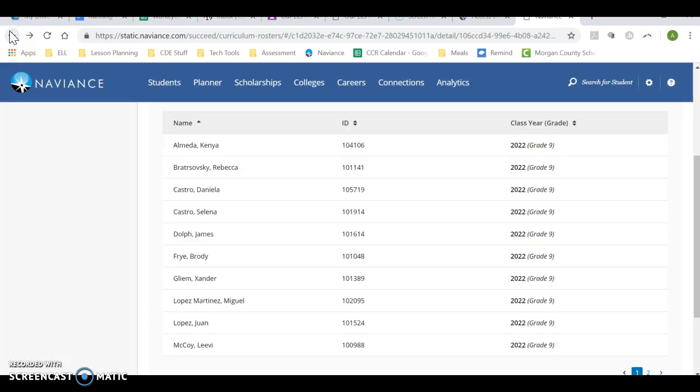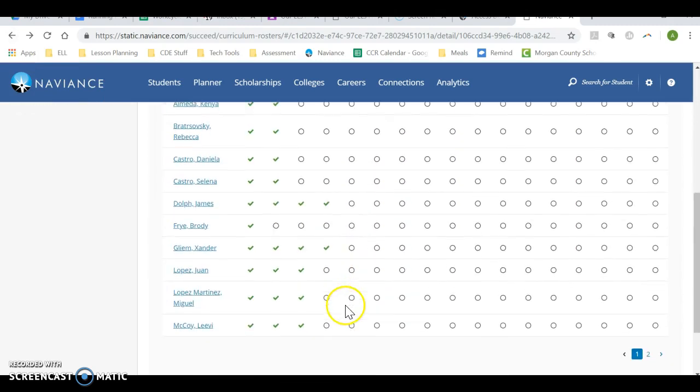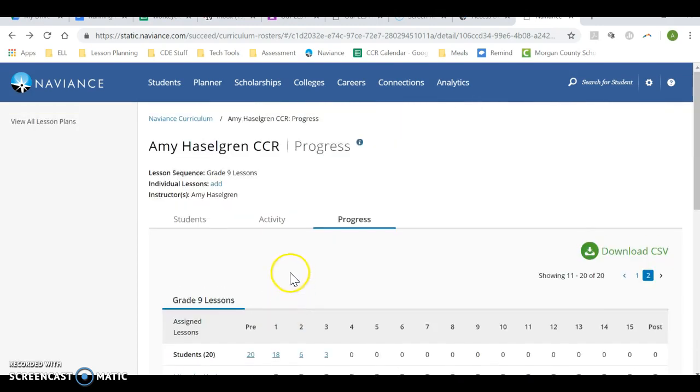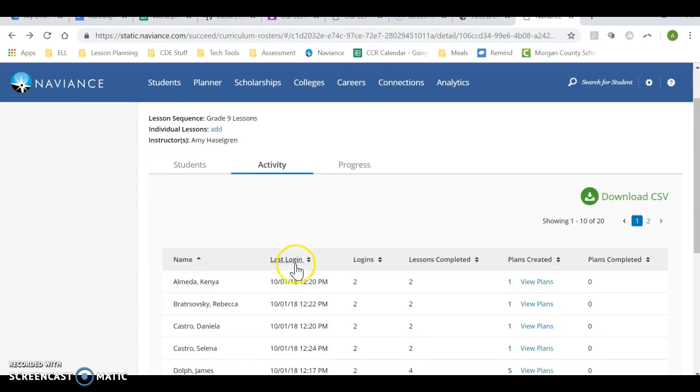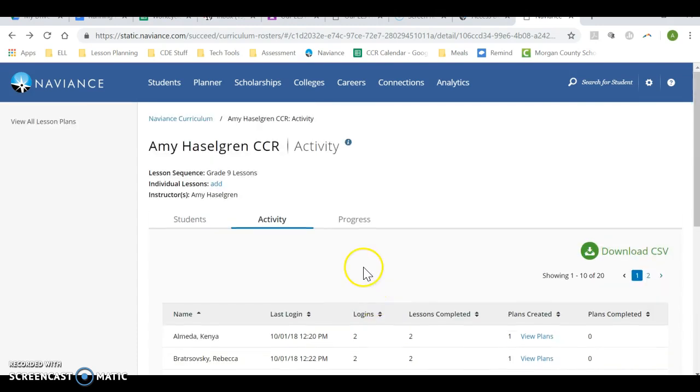I'm just going to go back. So again, that's the progress. Shows you what they've gotten done. And you might need to click on 2 if your roster is longer to see the rest of your students. And the activity shows you how many times they've logged in. Plans are starting to be created for them based on some of their responses in Naviance.